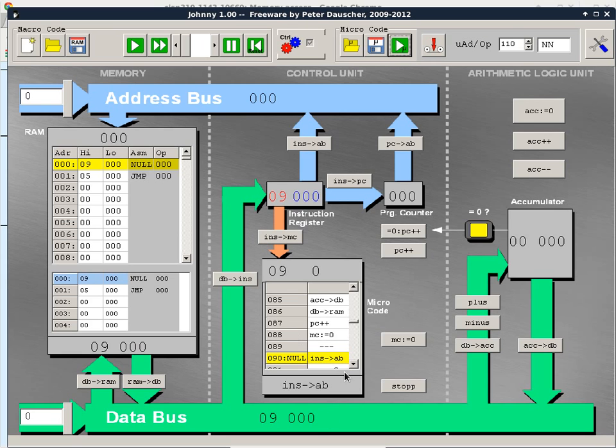All right. So the first thing we have to do here is to execute INS to AB, or instruction register to address bus, which means we are taking the low portion here, 000, into the address bus here. So we'll go ahead and execute it. And now the address bus has 000. It had 000 before. And then the next step is ACC gets 0. ACC gets 0 means the accumulator, whatever content it had before, doesn't matter, we're going to reset it back to 0. Well, since it's already 0, it's not going to be observable, but nonetheless, that's what we'll do in the next step here.